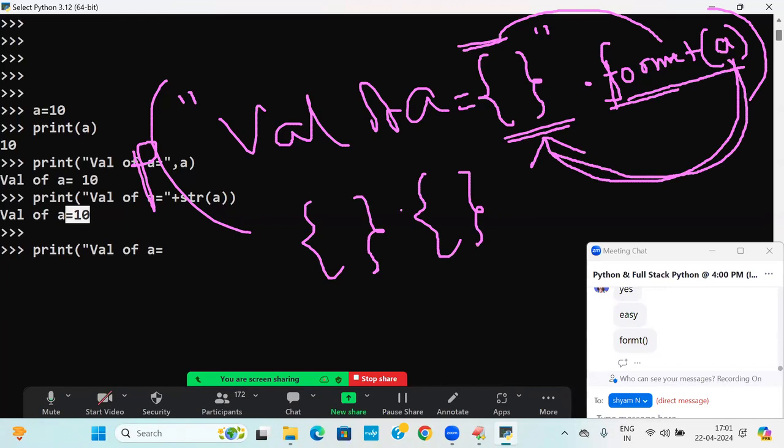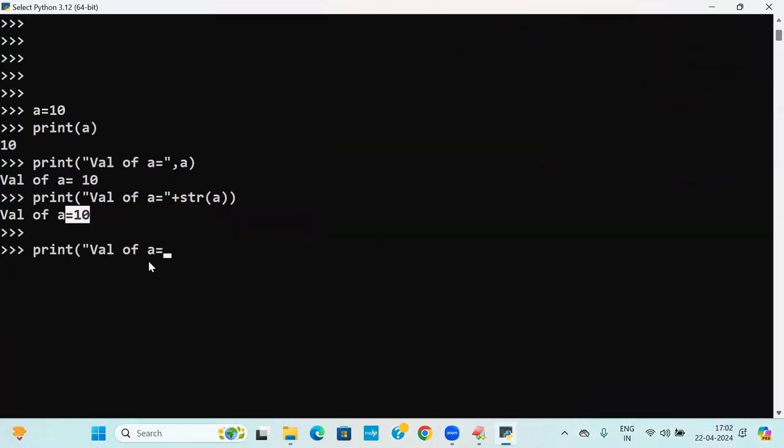Two values will supply. If three empty curly braces are there, how many values will it supply? Three. So more empty curly braces and fewer variables will cause a mismatch. Understand this point? Students online, I am writing double quotes start, value of A is, empty curly brace, double quotes end, dot format of A.